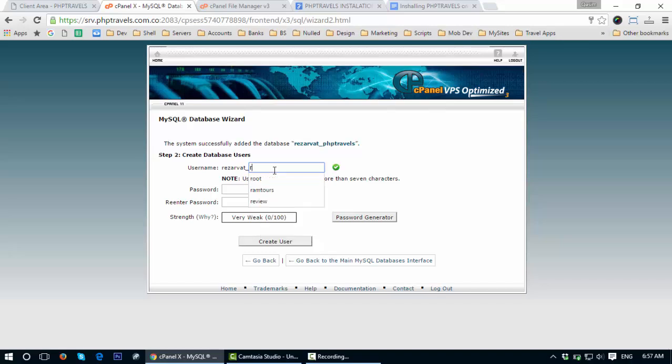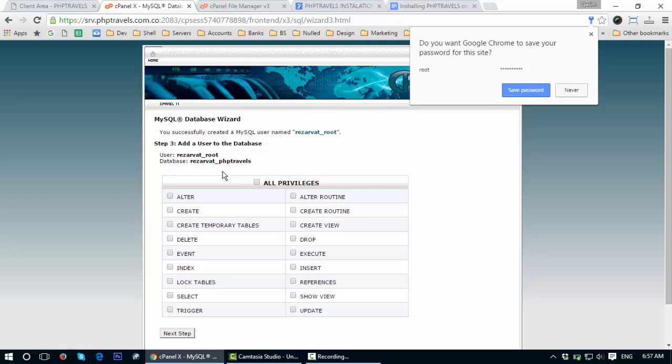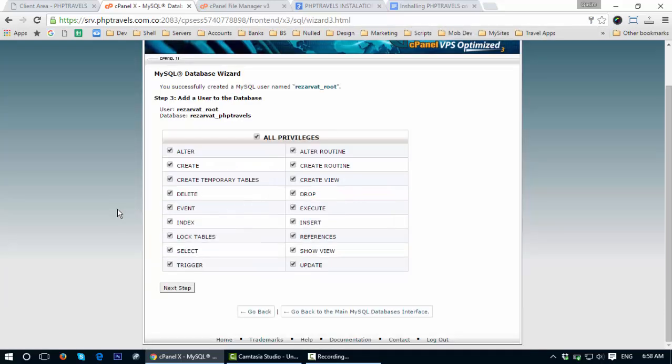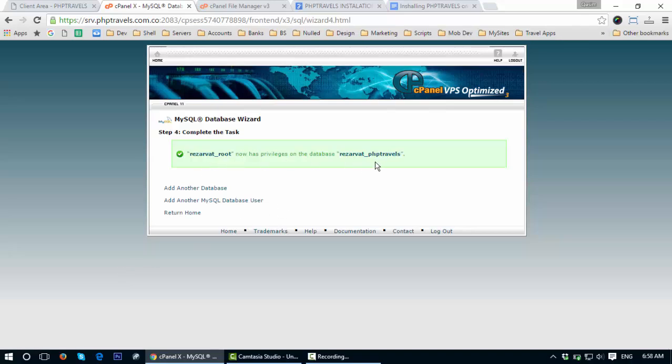I'm going to use root and the password again PHPTRAVELS. You may put your own password or generate one from there, that will be best for security reasons. Create the user and database, click on all privileges, go to next step. Right now we have created our database and username.